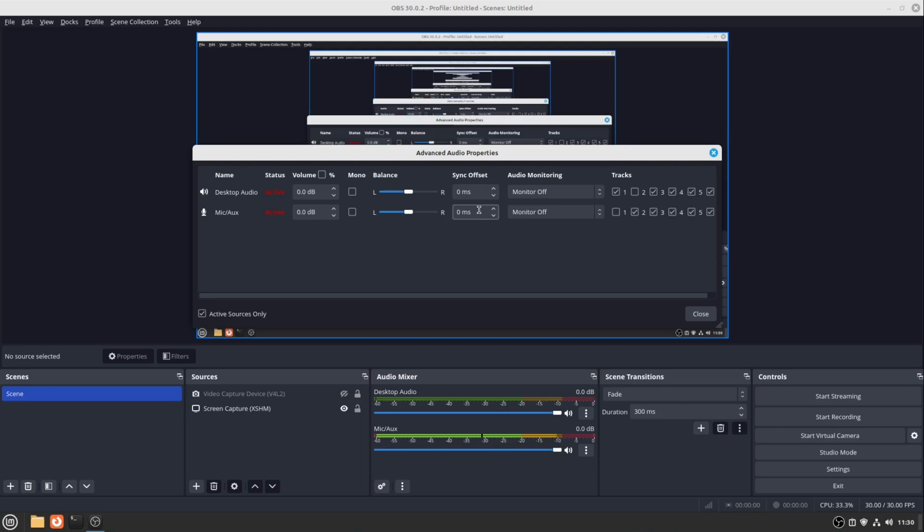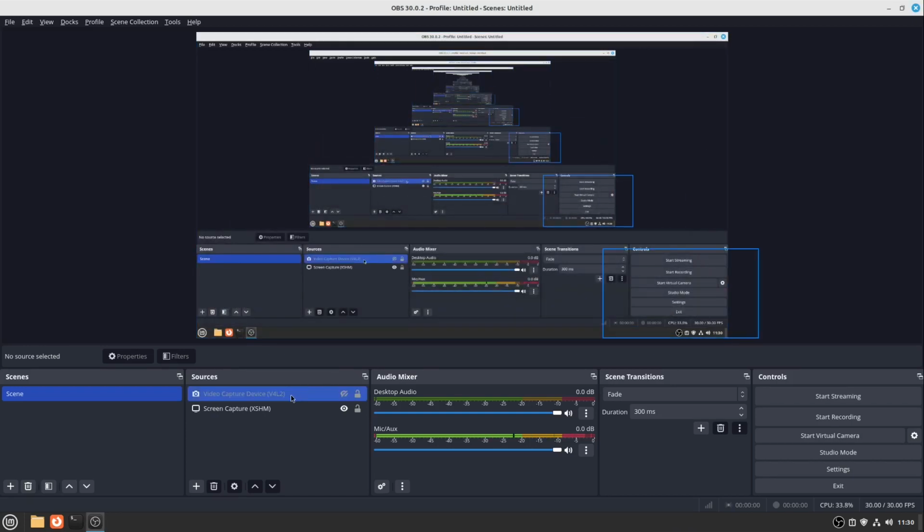So here you can also set some syncing. If your webcam isn't synchronous to your audio, then you should change your audio input and not the webcam input, because that's a lot easier.